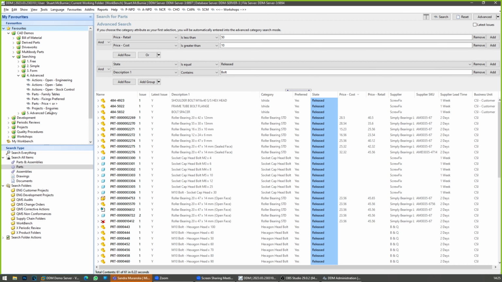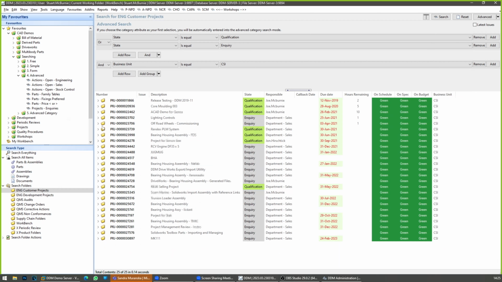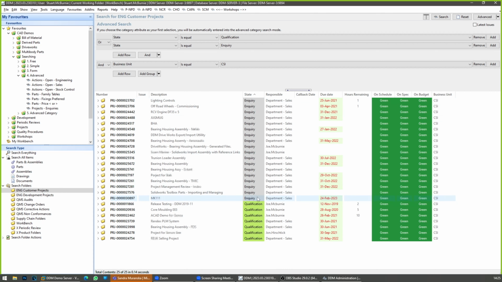The next one I've got here is project inquiries. This one is just an example of, let's say we're managing projects inside DDM. We manage the full process from inquiry through to delivery and service. I might be the person responsible for all inquiries and things that are being qualified that need to be pushed through the system. So I'm just searching across 2 different states against the project folders.